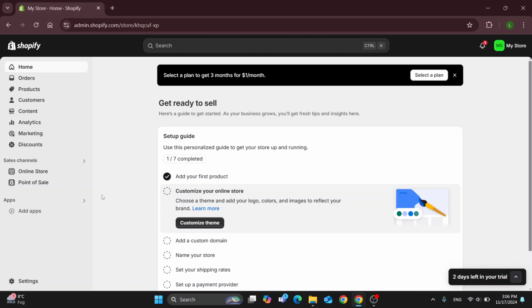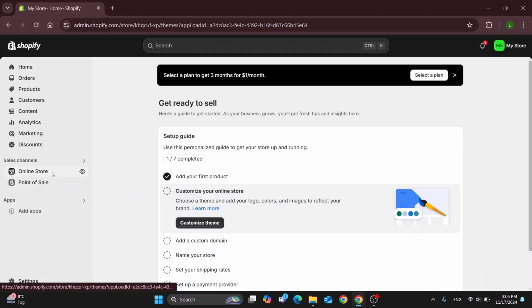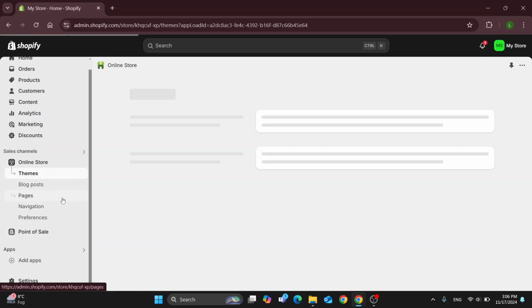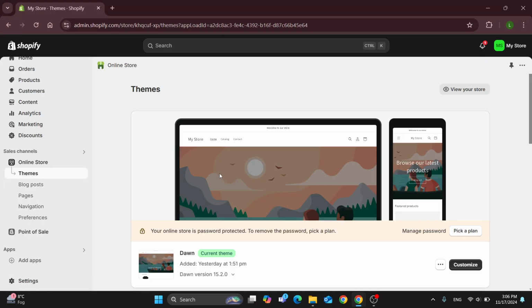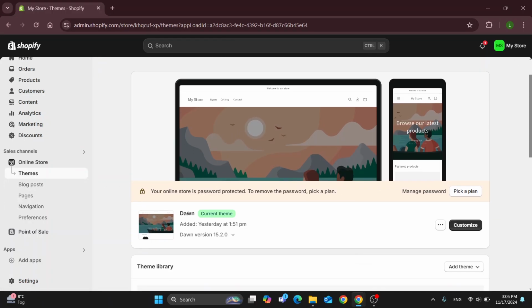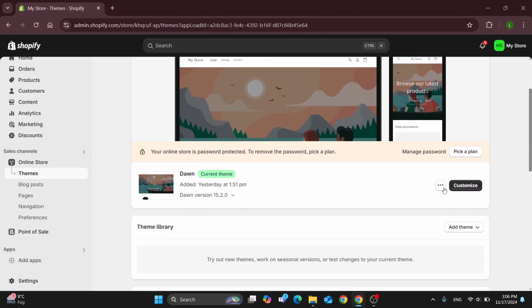What we're going to open up first is right here, on the left side of the screen, the online store section. After opening up online store, you can see this, and I'm going to open up this new menu where we can take a look at the theme we are using. And what we want to do guys is click the three dots right here next to the theme name.